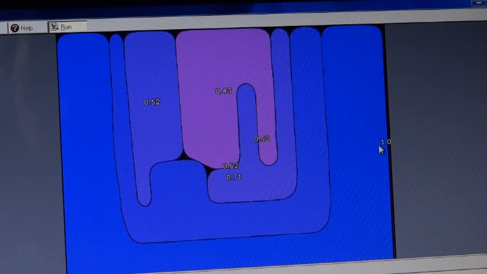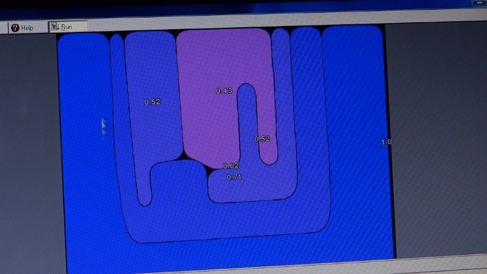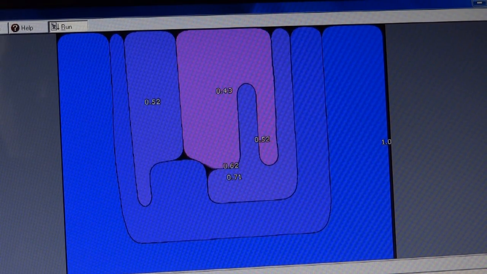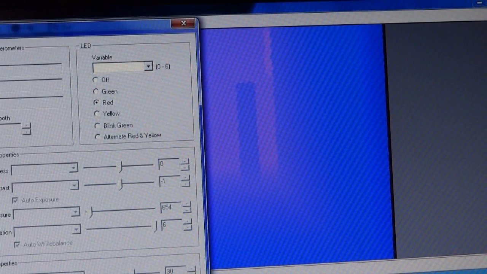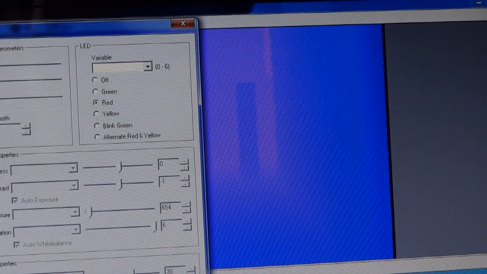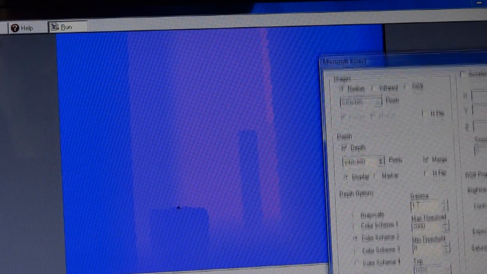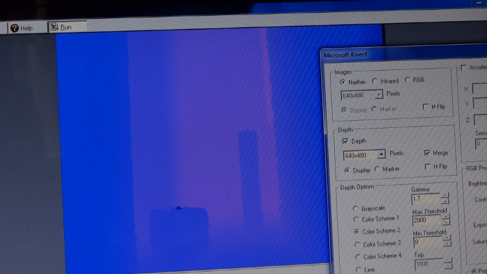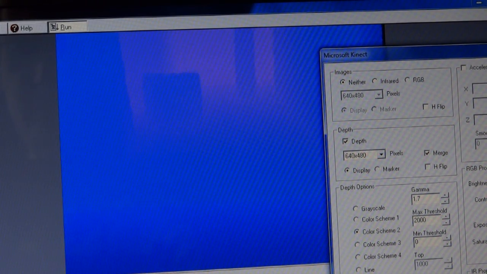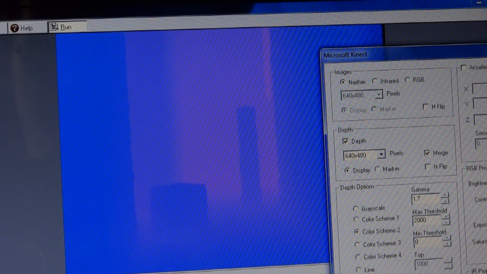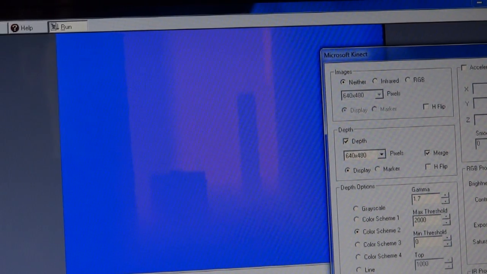So obviously here we've got a bit of an issue, which is the floor and the walls are all joined together, and that's something I need to experiment with, but we can tip the Kinect up with its motor. Don't know if you saw that. Let me just do it again. So you can control the setting.